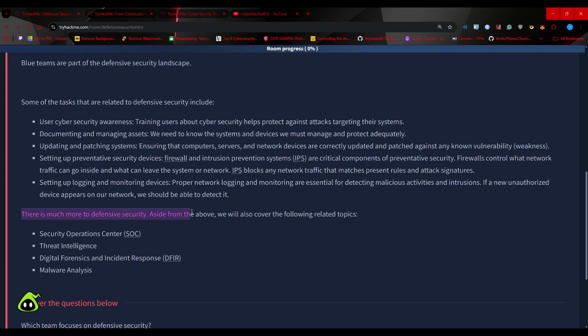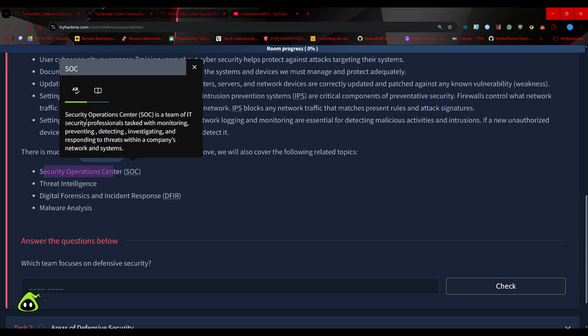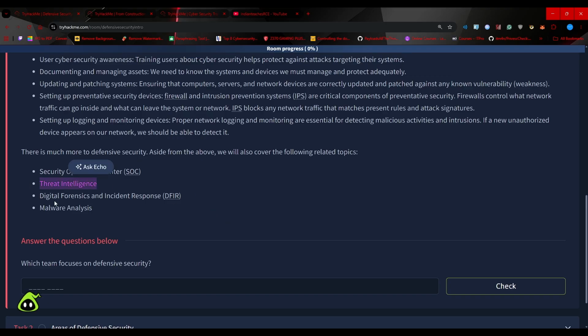There is much more defensive security aside from the above. We will also cover the following related topics. Security operations, SOC. A Security Operations Center is a team of IT security professionals tasked with monitoring, preventing, detecting, investigating, and responding to threats within the company's network and systems. Great. Threat intelligence, digital forensics, incident responders, malware analysis.